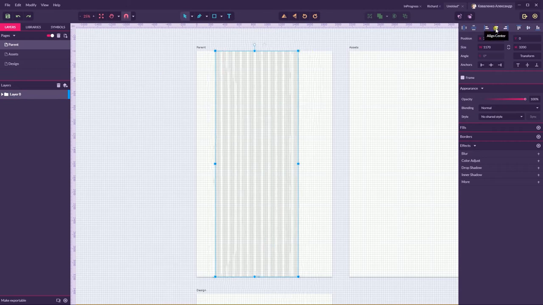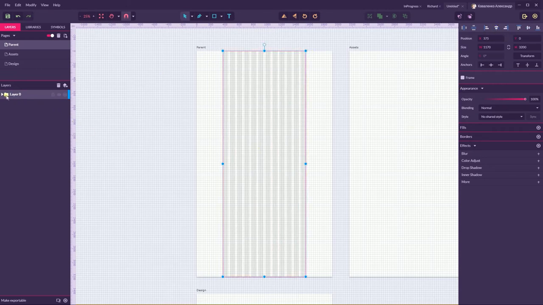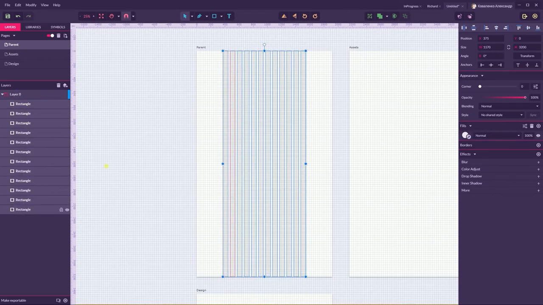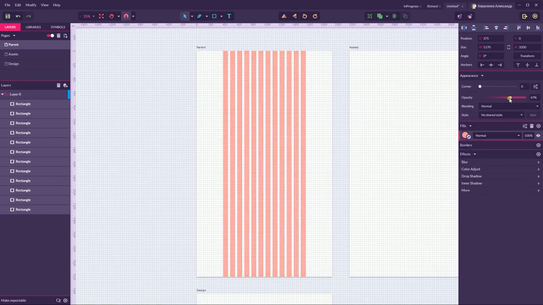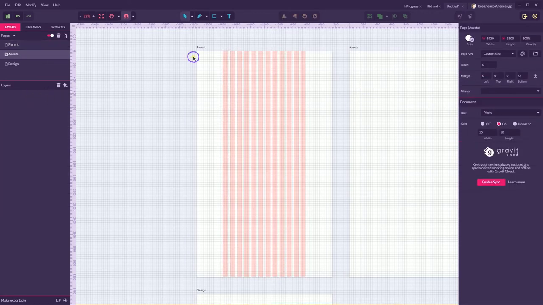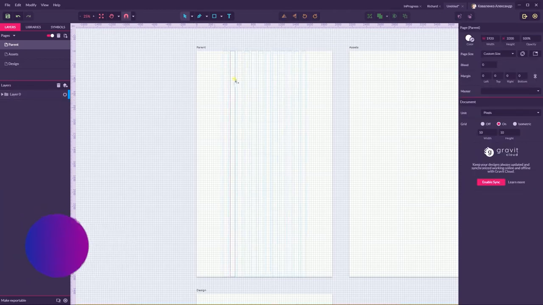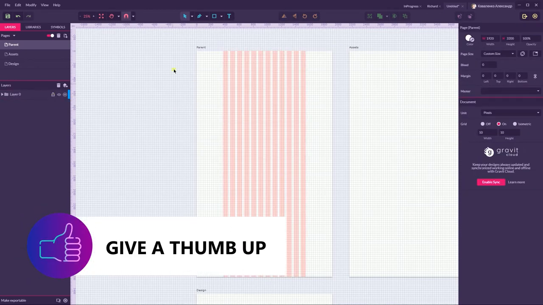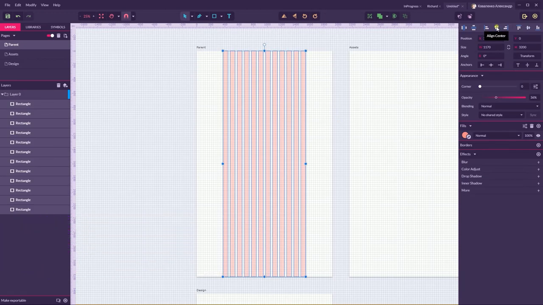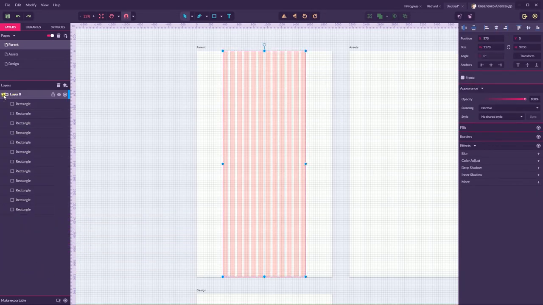So align it to the middle, then I can select all of them holding the shift key on my layers panel and recolor it. Decrease the opacity to around 65. Next I can, for example, toggle outline, you see, to work on the outlines. So I want to align it to the center, selecting only the group, align to the center, and then lock it in my layers.